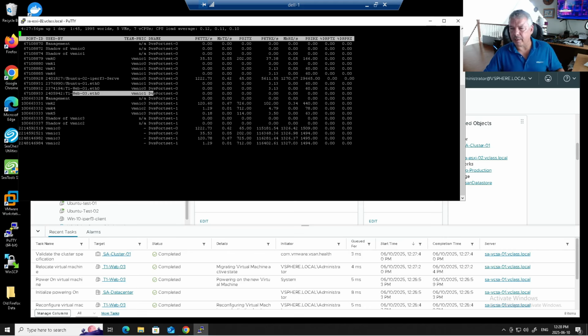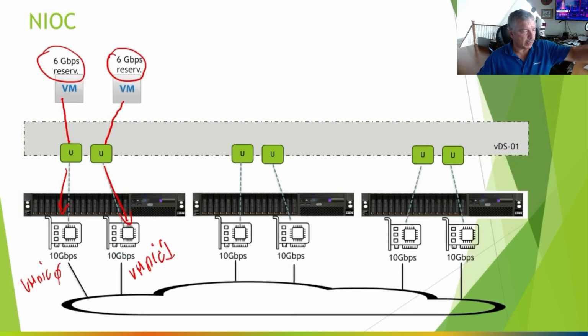Let's go back to my iPad. So I gave each of these a 6 gig reservation. So obviously what's happening now, the host says, oh, I've got to guarantee this VM 6 gig. I've got to guarantee that VM 6 gig. So it's going to link them to each card. Each card's capable of 10 gig. No problems. So that's working, and that's what we see right now.